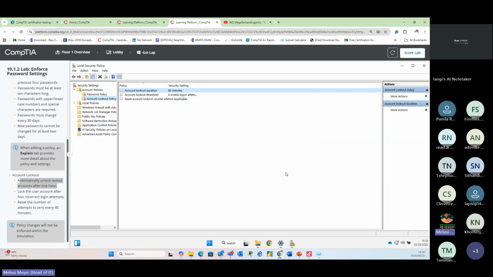And then what else do we have? Lock the user account after 4 incorrect login attempts. So now this will get activated. The account lockout duration will kick in after this person has failed to log in with the correct password. Maybe after how many? It says after 4. So if you punch in 4 incorrect login passwords, now it will become active. It will lock you out for a period of 60 minutes without you having access.